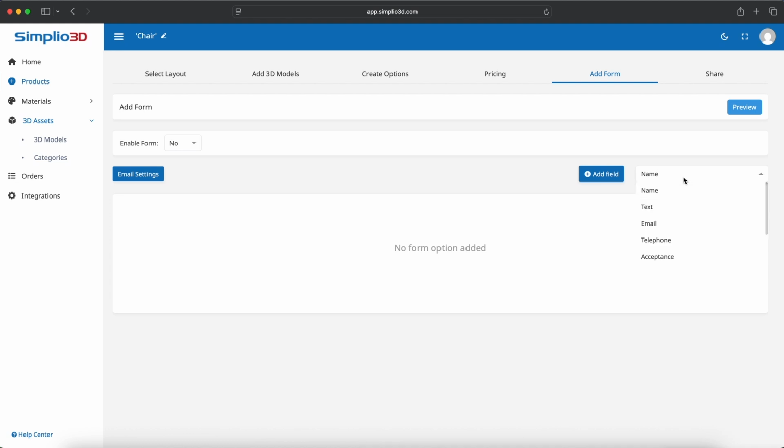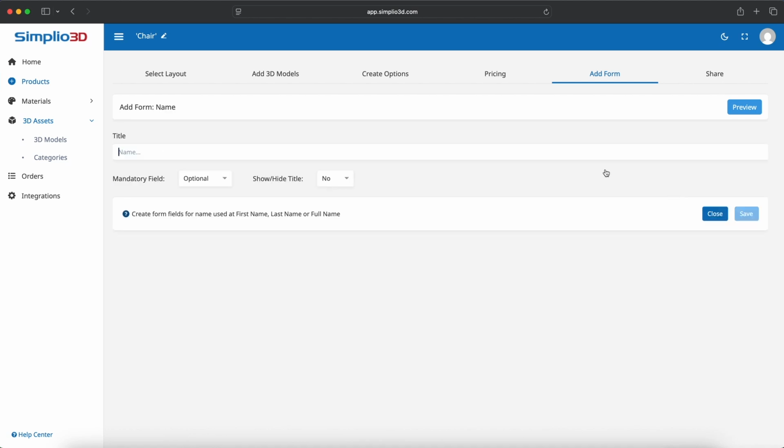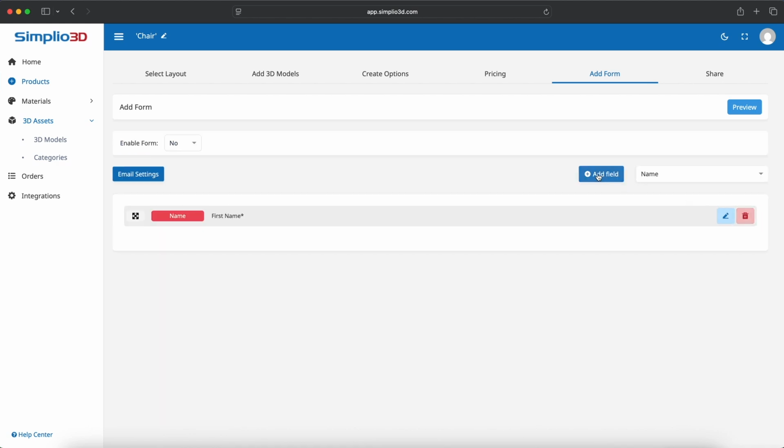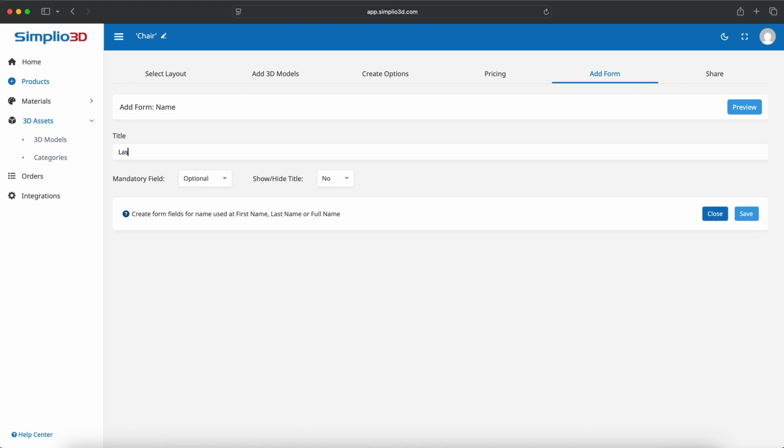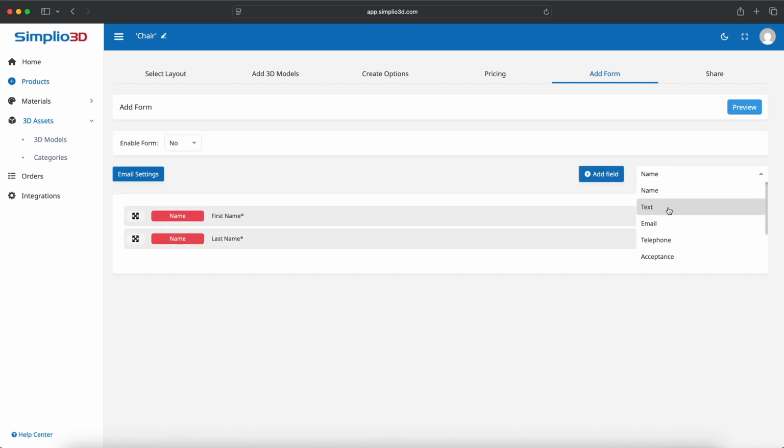To do this, I'll use the name block, selecting it from the dropdown and clicking the blue Add Field button. I'll enter the field name as first name, mark it as mandatory, and then click Save. I'll repeat the same process for the last name field. Next, I'll add my third field to collect users' email addresses.